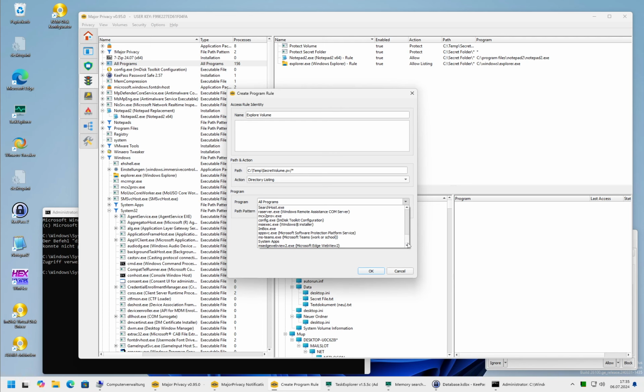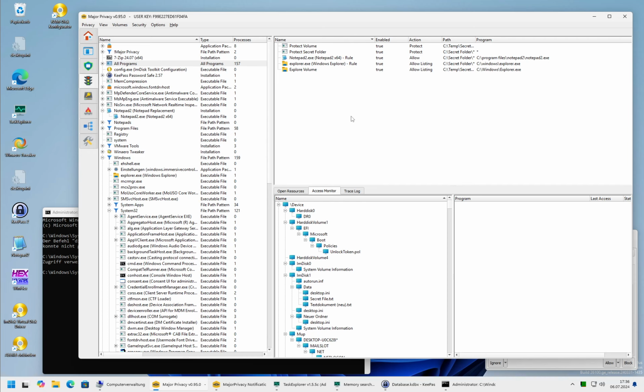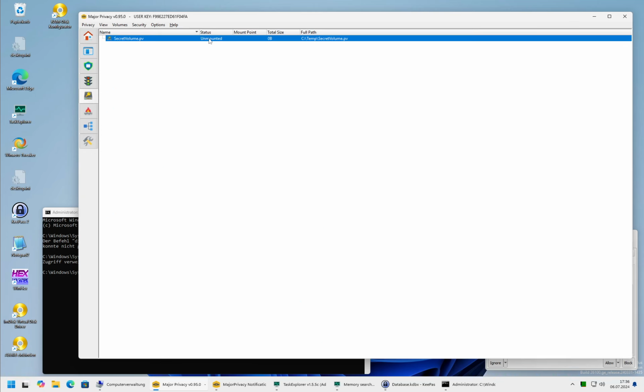That might take a while. Let's just type the path. That should be faster. Okay, directory listing is allowed. That's all we want for now. We see here the path and here the application. So let's mount the volume again. This time it will be protected.